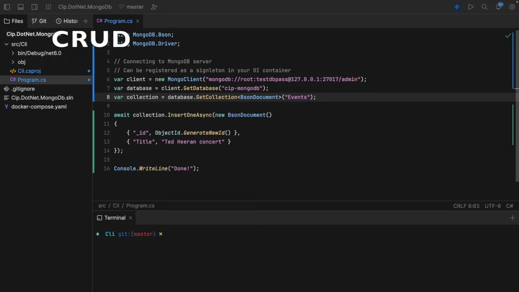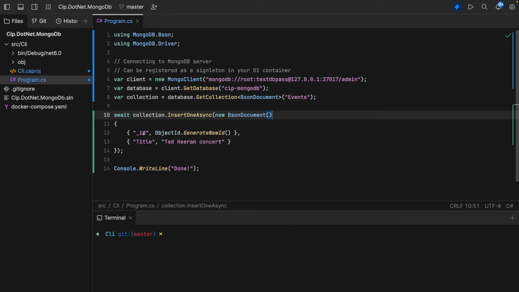Next, on line 10, we are going to do our first insert. I'm going to use a BSON document just to show you what it is, how to work with it. Essentially, it's just a collection of key value pairs. We have a key ID with a value of ID. We have a key title with a value of a concert.